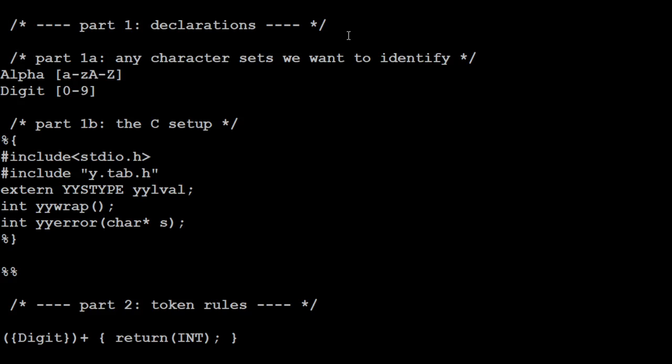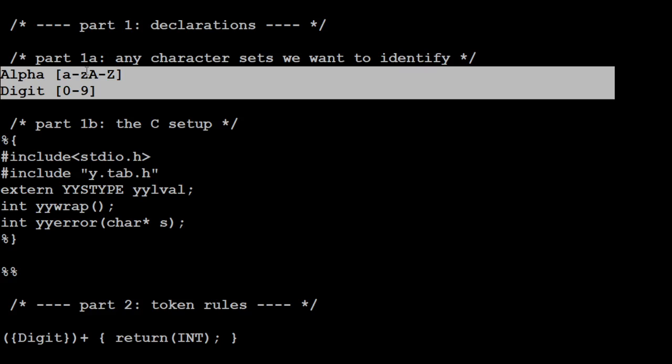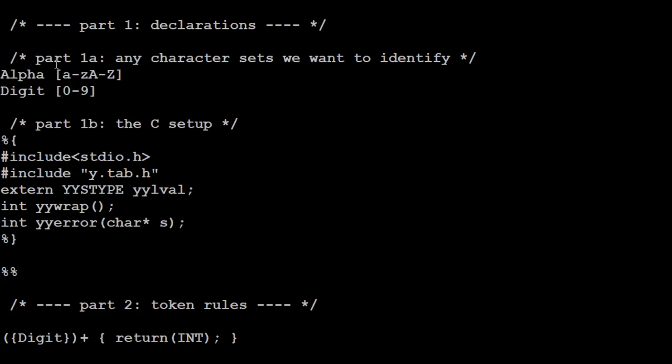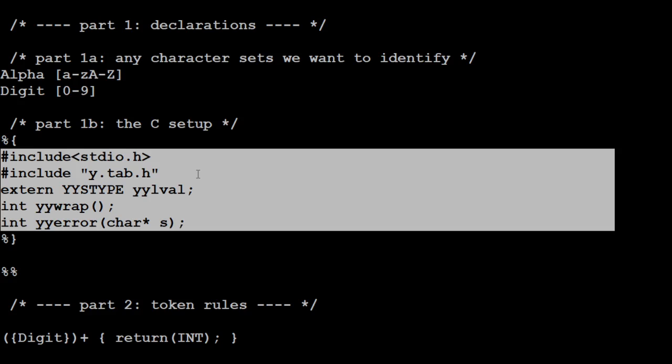So in this first section, I might have a bunch of comments. In this particular example, I'm going to make use of alphabetic characters and I'm going to make use of digits. So I'm going to give a regular expression for alphabetic characters. They're just any upper or lowercase alphabetic. A digit is any of the 10 digits. And then it's got the section of C includes, type definitions, function prototypes, etc. Anything that I want to use there. The couple that are mentioned here, yylval, yywrap and yyerror, are special ones that we're going to include no matter what and make use of. I'll talk about those in a bit.